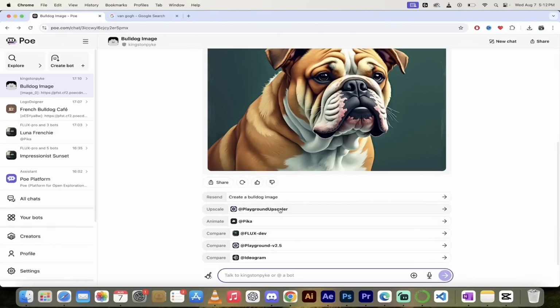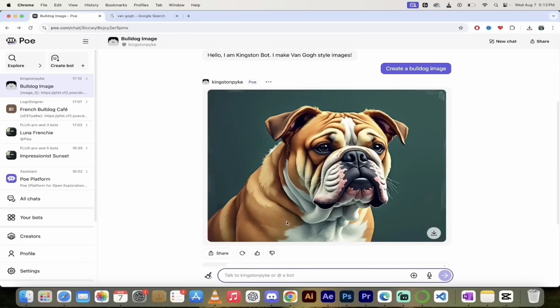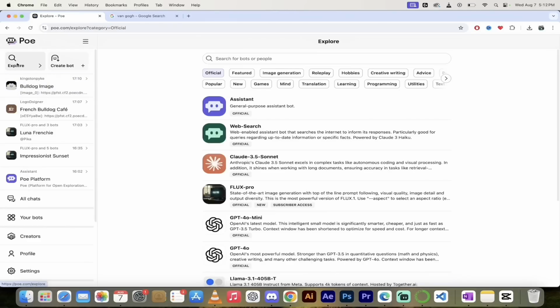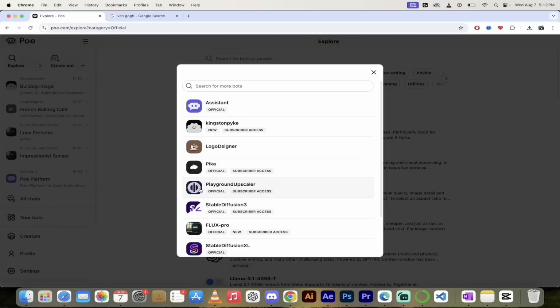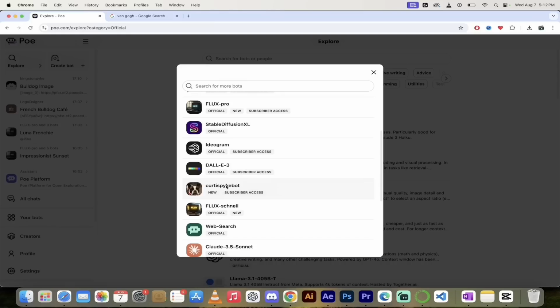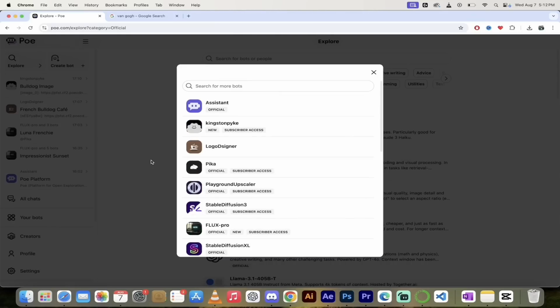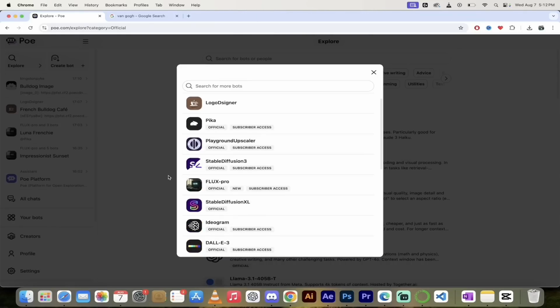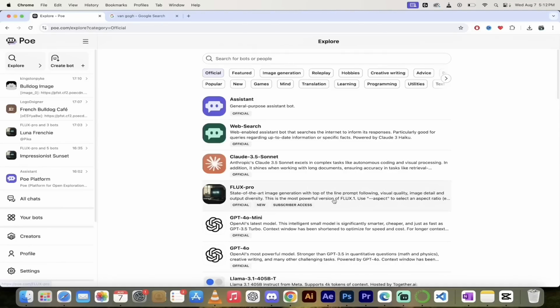I probably should have been a little more specific in my prompt, but that's okay. If I want to upscale it again, all of the same things apply, including animating it here. And if you want to go ahead and explore here on the left side, take a look at this. Down at the left side on the bottom, actually in the middle, pardon me, click on your bots, and you're going to see here that I have my own bot. So I've got Kingston Pike here, and I think I made one more somewhere else too. Yes, Curtis Pike bot here as well. So these are all bots that I've created, those two, and then these are all the other official bots that I've been using.